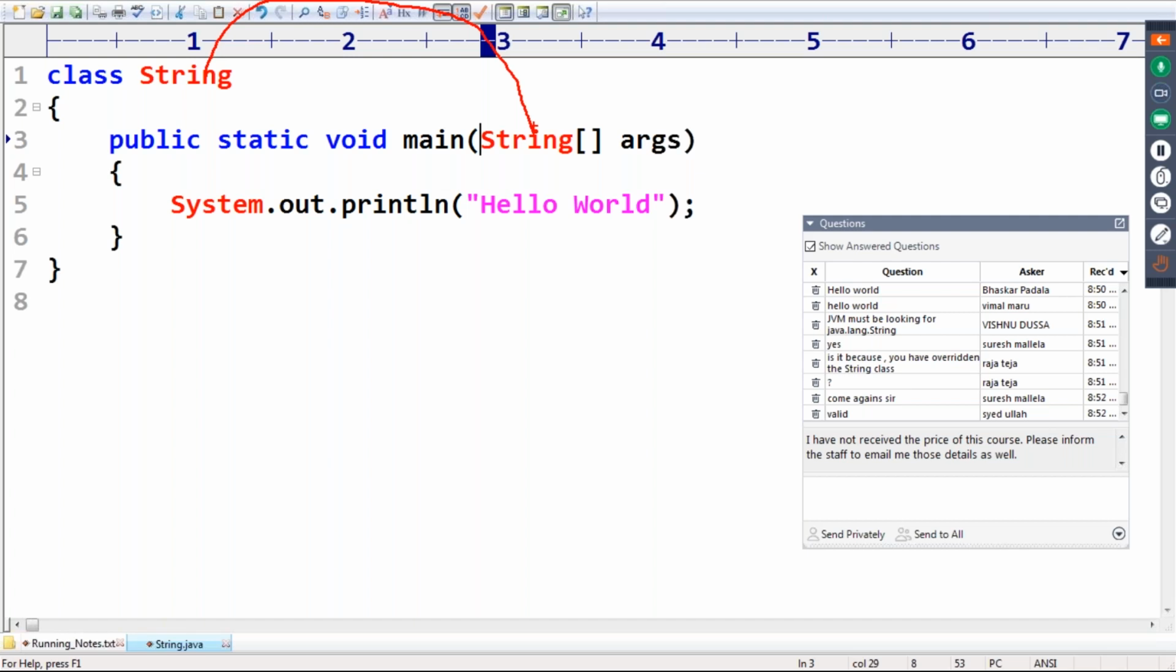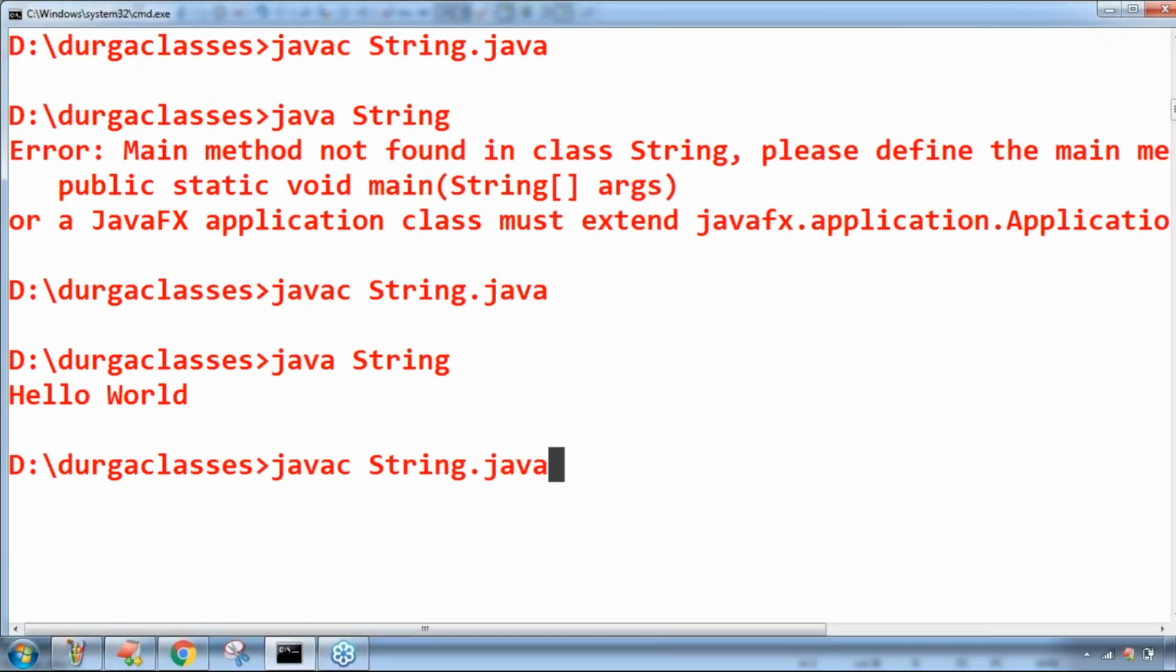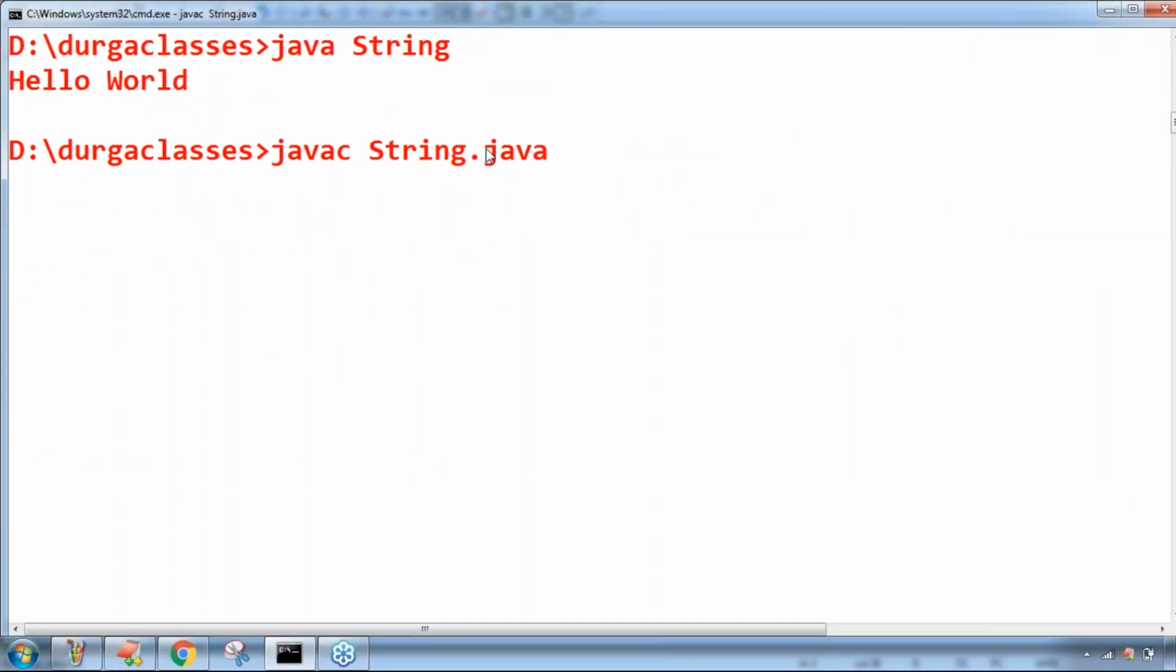That's why I have to convey, oh JVM, it is not my String class. Can you please consider java.lang.String only? If I can take that, happily the code is going to be valid. The code is going to run. Are you in the position to understand?